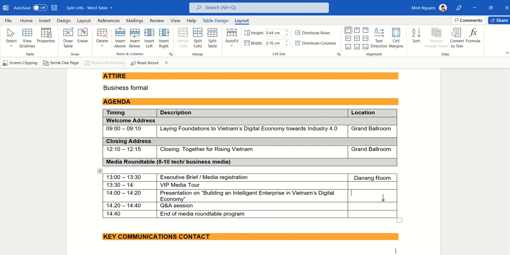And now it is back to the original position. So now all we need to do is to merge this. Alright, and then merge this. And then put in the second room. And our problem is solved.